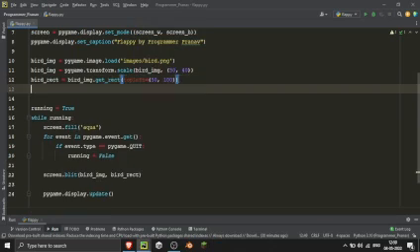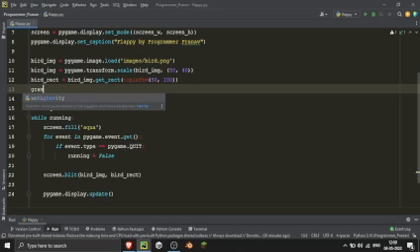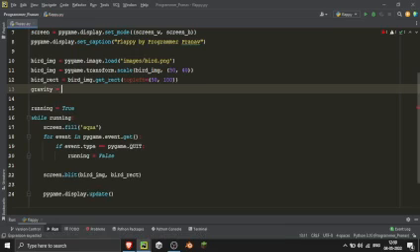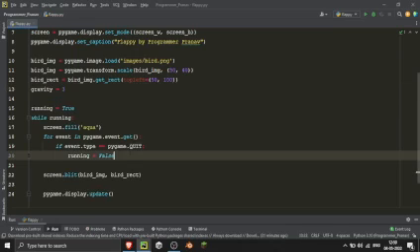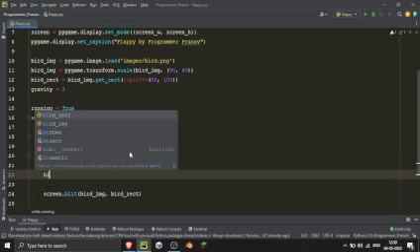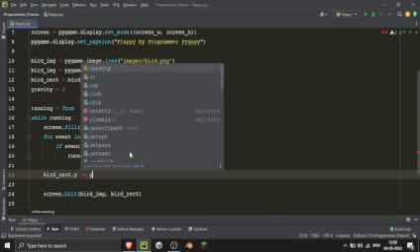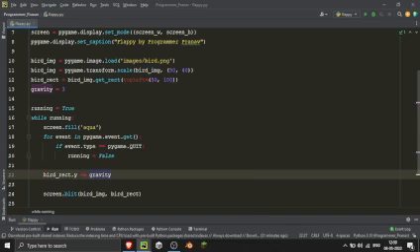After this, we will give the bird a gravity. So I will make a variable called gravity is equal to 3, and then here in the while loop I will do bird_rect.y += gravity. So the gravity will be constantly added to the bird y. So the bird will go downwards. If I run this, the bird needs to go downwards.